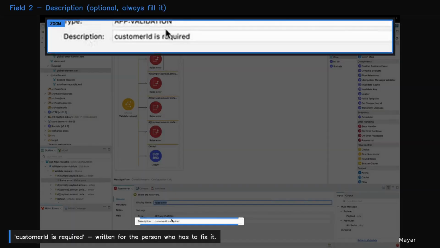The second field is description, and it is technically optional. Fill it in every single time. This string becomes error.description, which is what the catalog returns to the caller when expose is true, so write it as a sentence a human can act on. Customer ID is required, not validation failed, not error in field 3. The person reading it is either a developer at 2 in the morning or a customer on the phone, and neither of them can do anything with validation failed.